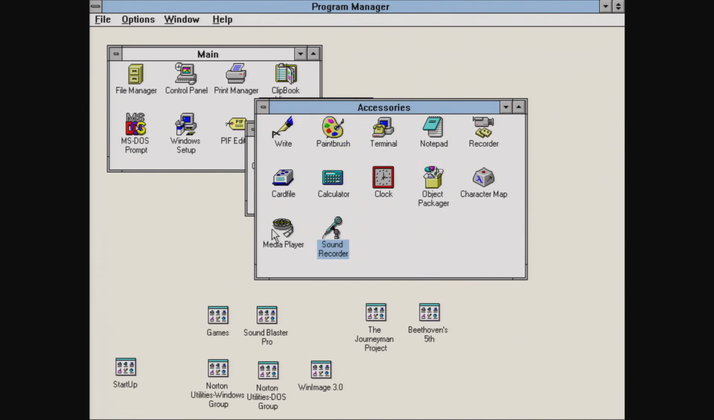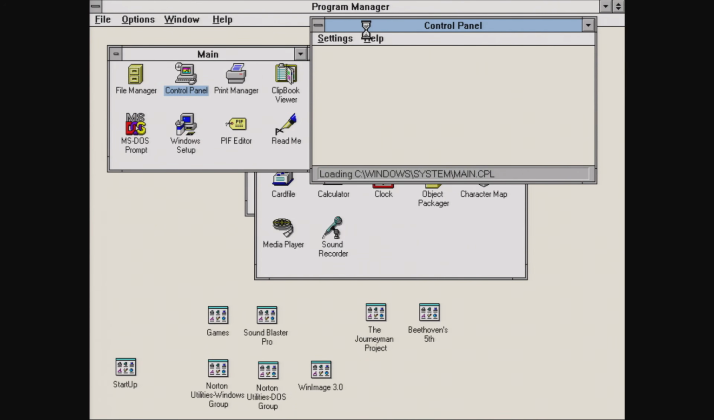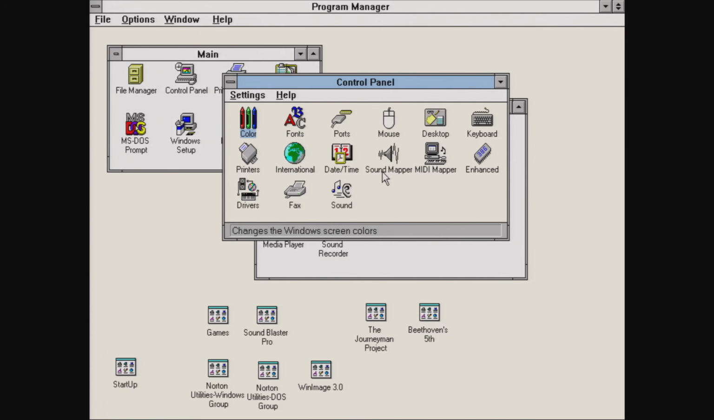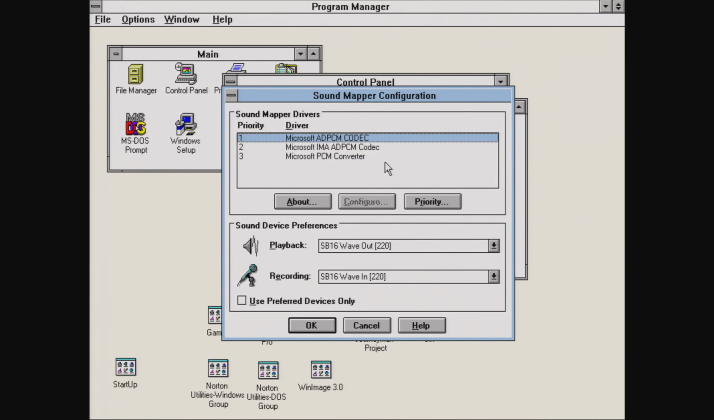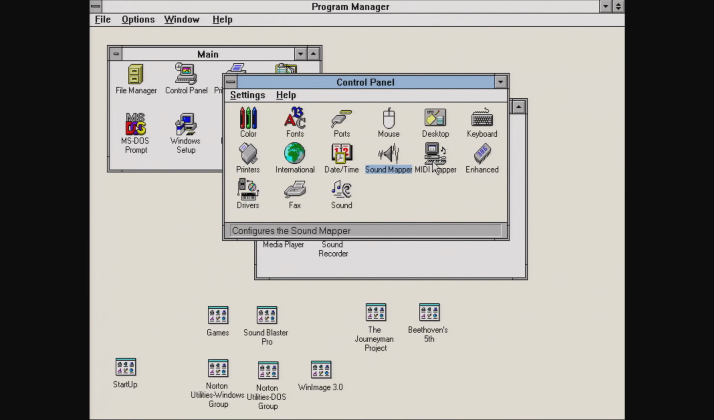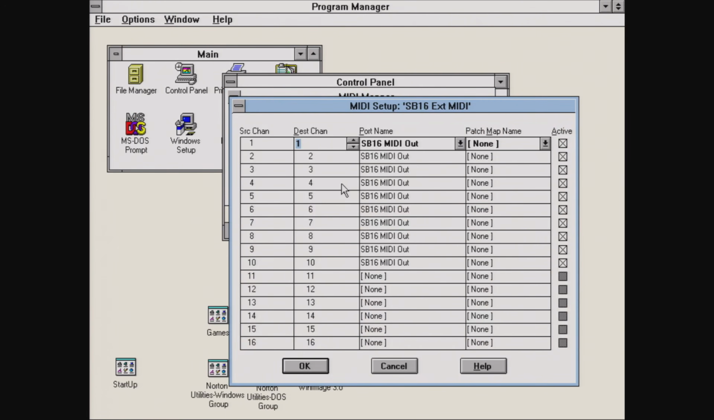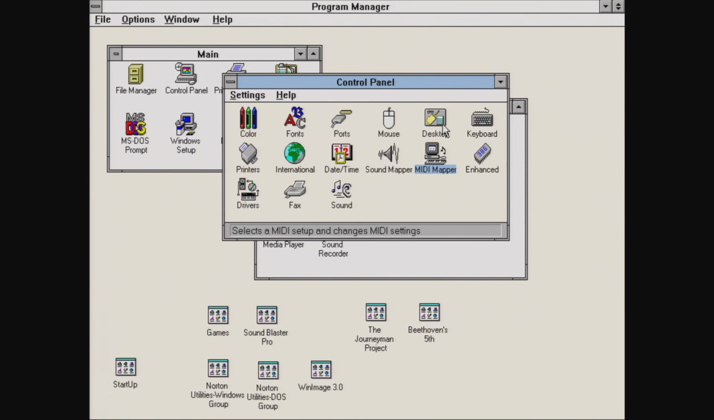Nice. Then we have the control panel, where you can configure a lot of settings on the system. The sound mapper, where you can configure the playback and recording devices. The MIDI mapper that you can use to assign MIDI channels to a Roland MT-32, for example, and then you can save it as a preset. I remember I did this a few years ago with my MT-32 and it worked just fine, so I'll have to try it out again sometime.